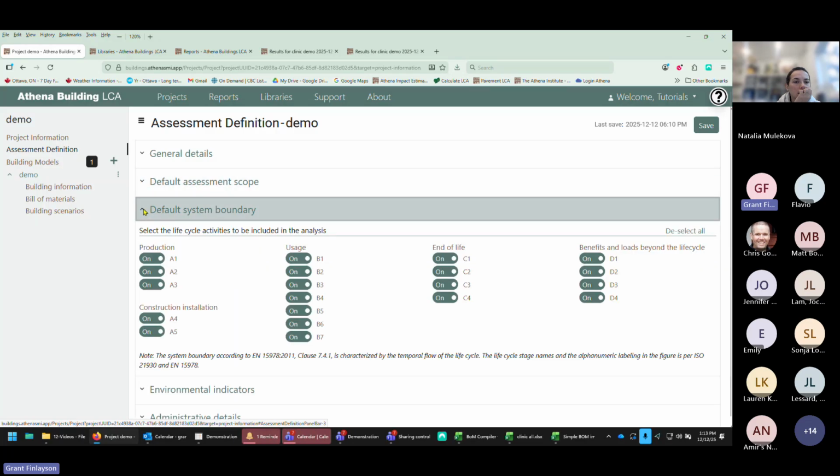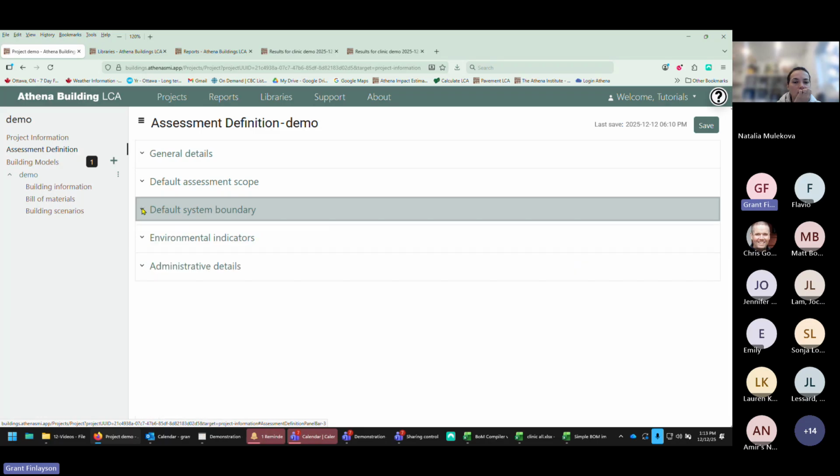We've got this default system boundary, whether you're doing A1 to 3, so that's cradle to gate, or whether you want to include all the way up to C or all the way up to D, you can turn things off. Again, this is a default that helps narrow down your results when you're calculating results.